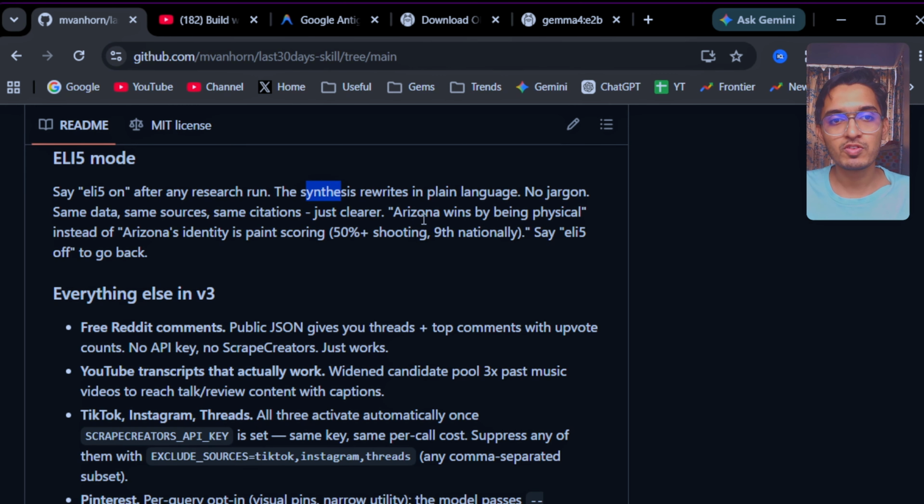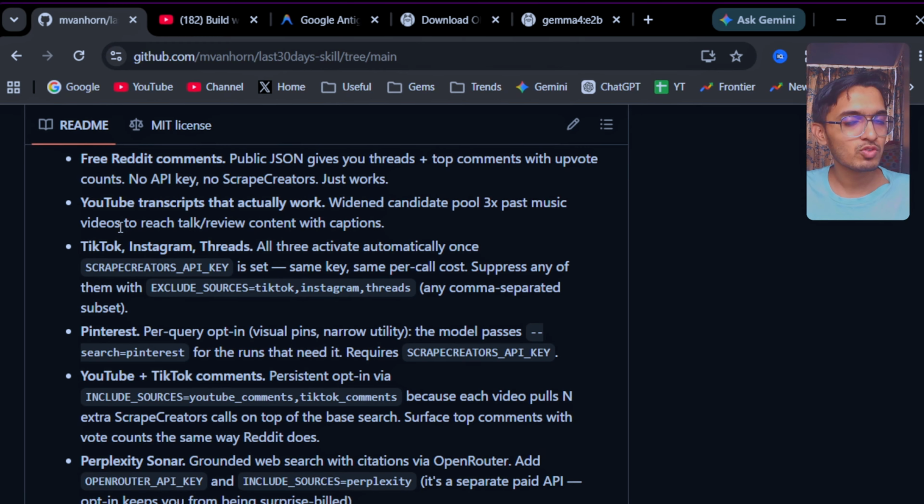For example, the report will say Arizona wins by being physical, instead of saying Arizona's identity is paint scoring, 50-plus shooting, 9th nationality, if you have this LE5 mode on. But if you want to turn it off, you can just say LE5 off and you can go back to the original mode. Then you can check out the official documentation and see all the other updates in this V3 version. But now I'll move on to installing this into my own system and building the project around it.